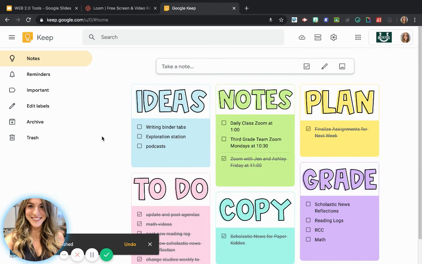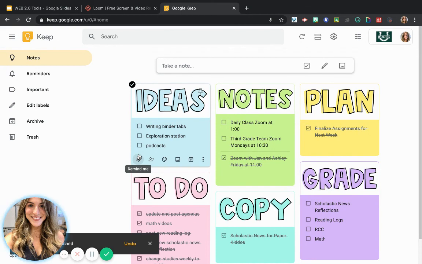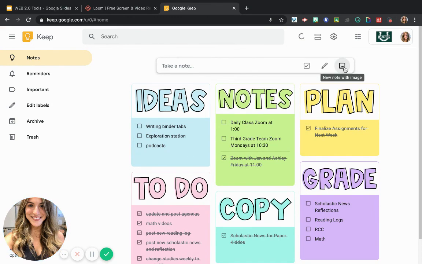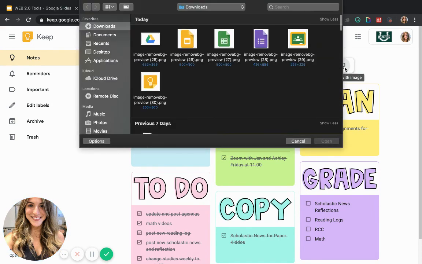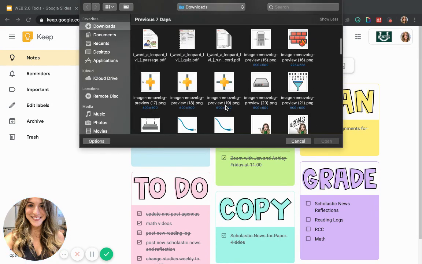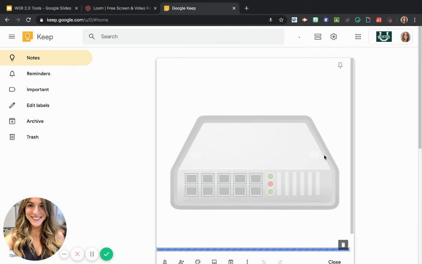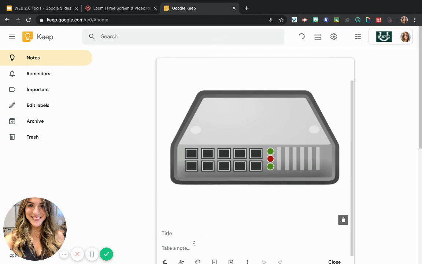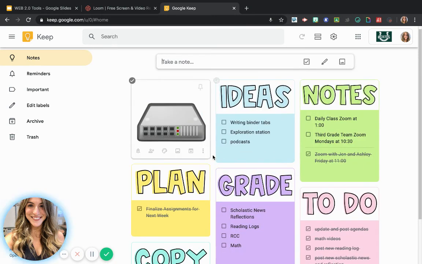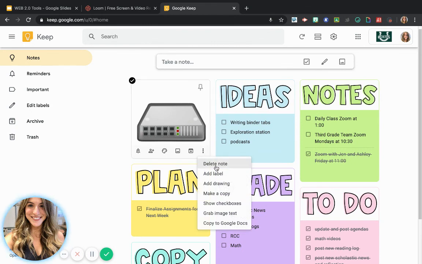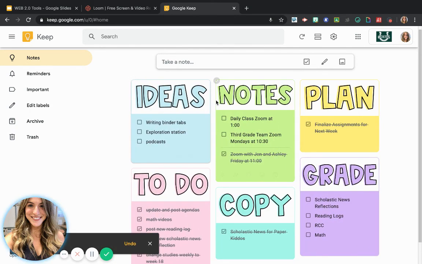So again, if you need help with Google Keep, or you want to know something more in depth, or you want to know how I made my fun pictures that I added, remember, if you click new note with image, it'll do the same thing as I showed you before. I click a picture, I click open, and I'll have my picture, and then I can have my title and my note. So that's really cool as well. And it's just a fun way to customize your notes and make them more you and a little more fun and exciting.